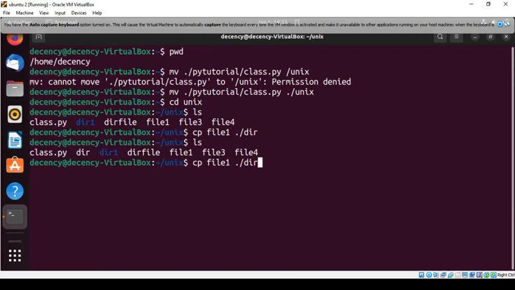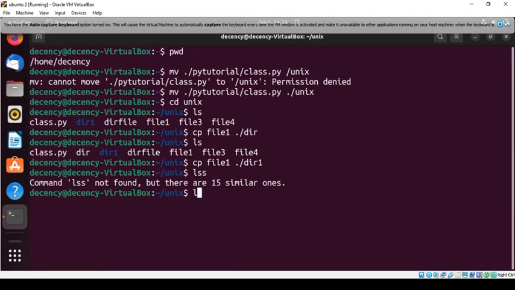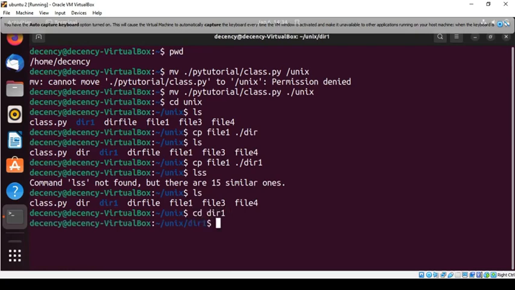So to copy to dir1, I'm copying file 1 to dir1. ls. So file 1 is still here. Let me go to my dir1 and check if I successfully copied file 1 to it. So cd dir1, ls. You can see I have file 1.